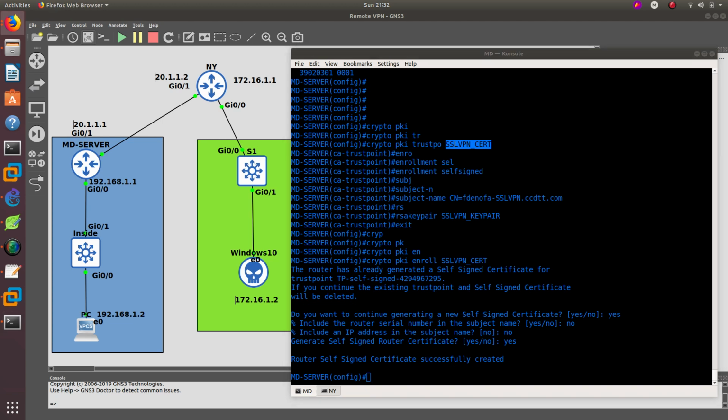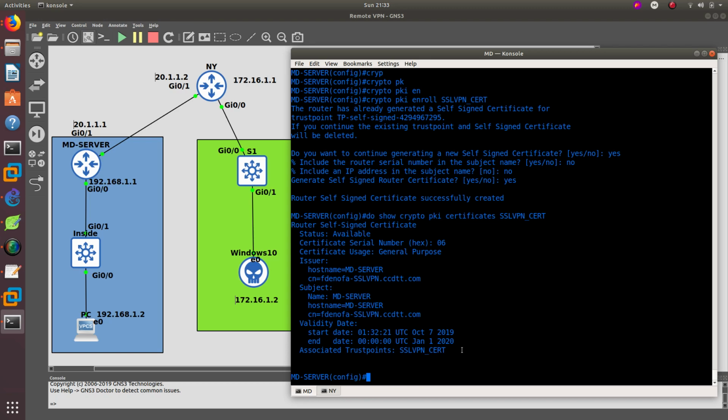So that is done. After that is done, if you want to see the self-sign certificate, you can do show crypto PKI certificates, SSL VPN underscore cert. And there it is. It was created, so we are good.